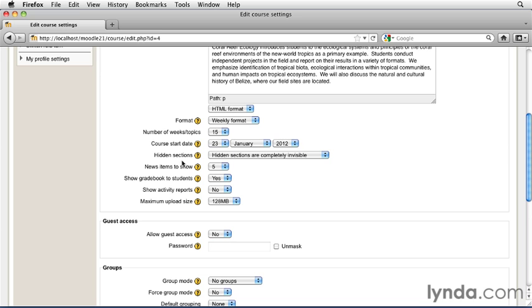Then we're going to go in here to hidden sections. Hidden sections are completely invisible, or you can have them show as a collapsed view. Now, I like to go ahead and leave these completely invisible so that when your students are working through your course material, you can hide specific weeks or specific sections of your course content, and the students don't even see it, so they're not tempted to try and look in and see what's wrong with this, why can't I see what's in here.